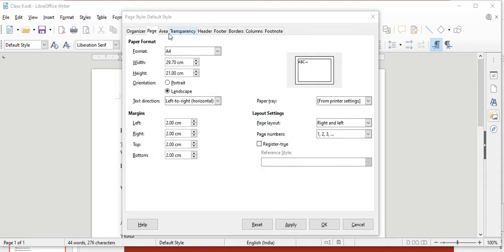This is the page style dialog box. You can set your margins according to you by changing the size, and in preview you can see how it will look on your page. After changing, you just press Apply and then click OK.